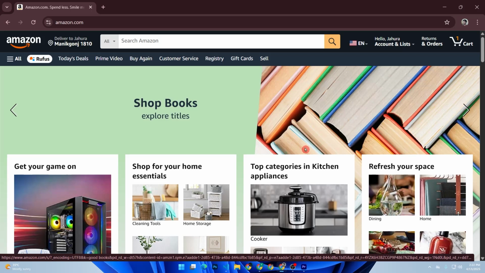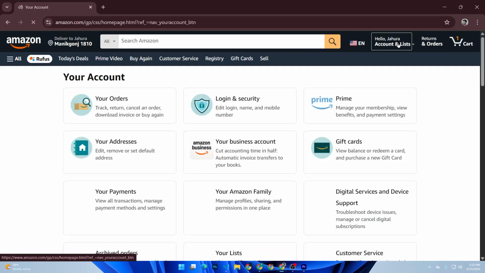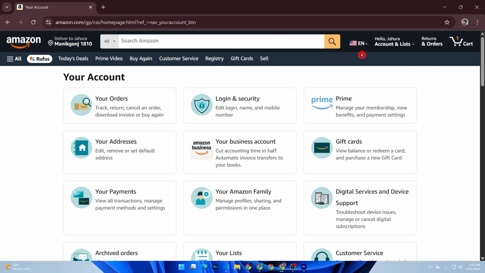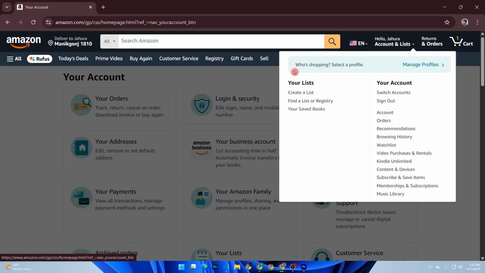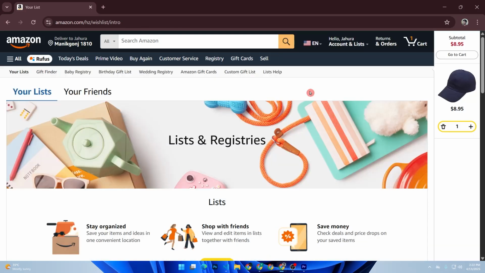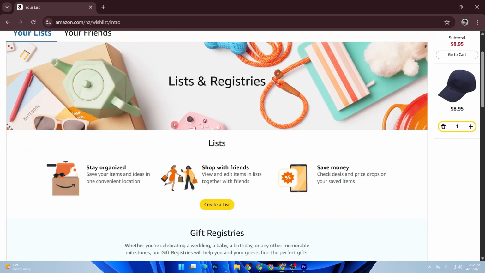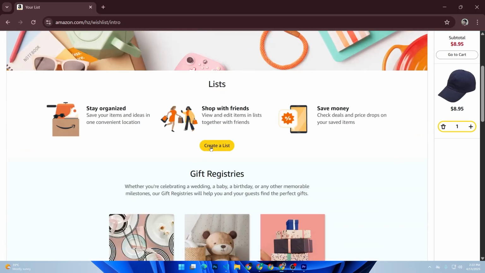Let's go. Open amazon.com or your local Amazon site, log into your Amazon account, hover over Account and Lists at the top right, create a list. You can name your list anything like Birthday 2025 or Gaming Gear. Then click Create a List.